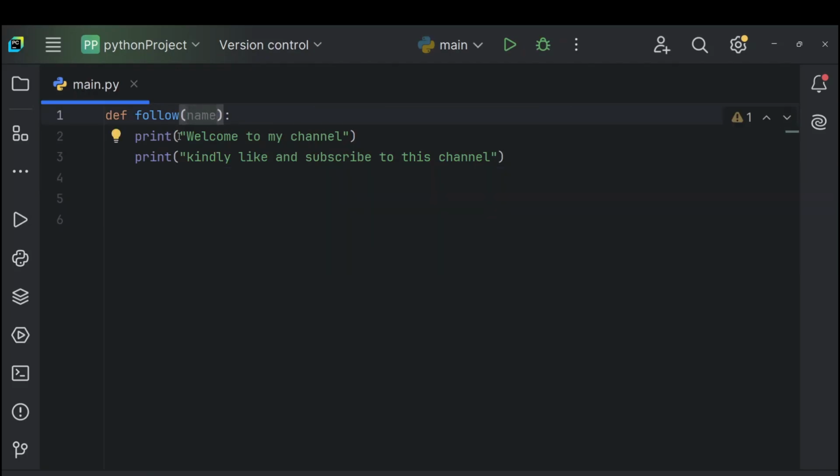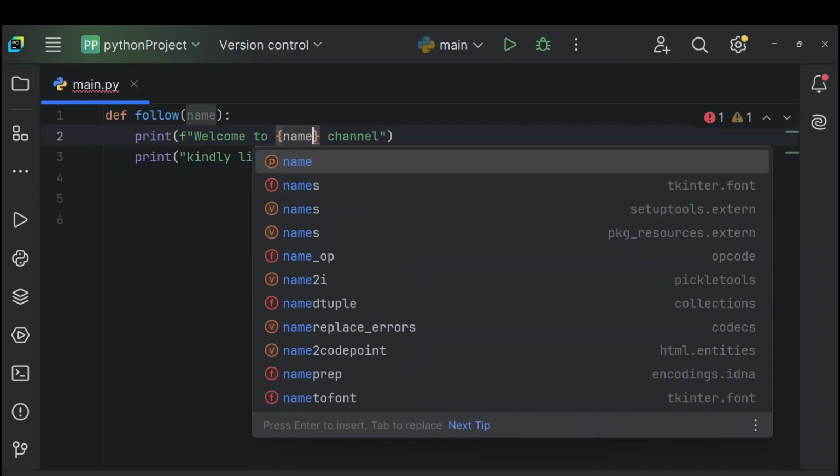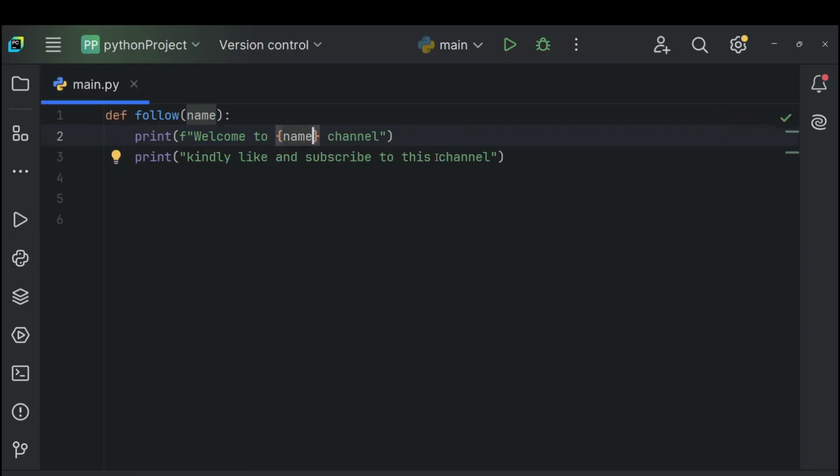Then we're going to go into our print function and put an F string there. Then we're going to say, welcome to my channel, and we're going to put the name of the channel. So we're going to put our curly braces and write name. We'll do this kindly like, and we'll change this. And we're going to put our curly braces once more. First of all, we're going to put our F string, and our curly braces, and type the name.